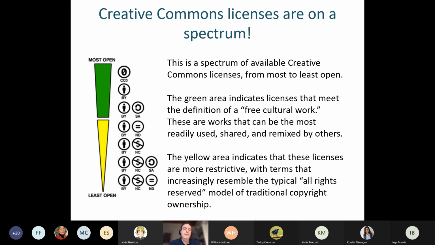So there is a spectrum of these licenses. They go from most to least open, from most resembling something that's in the public domain, which is free of all restrictions, to least, which most closely resembles the traditional copyright symbol. So the most open is the CC0, which means you're actually giving up that right to attribution. It's a public domain marking.